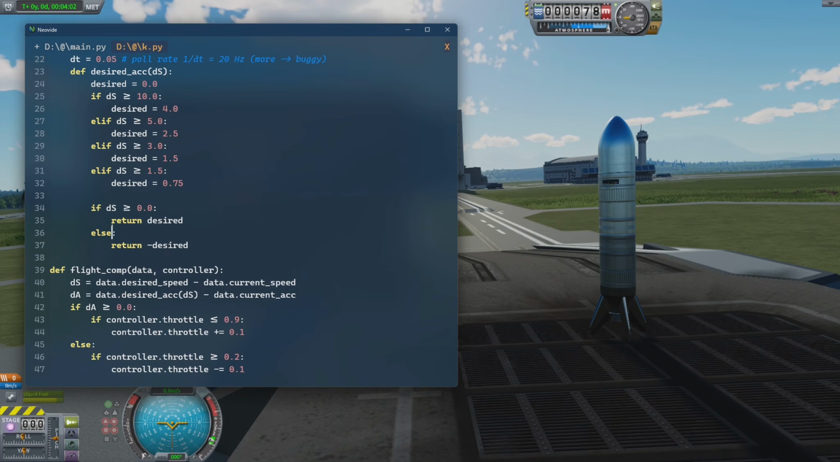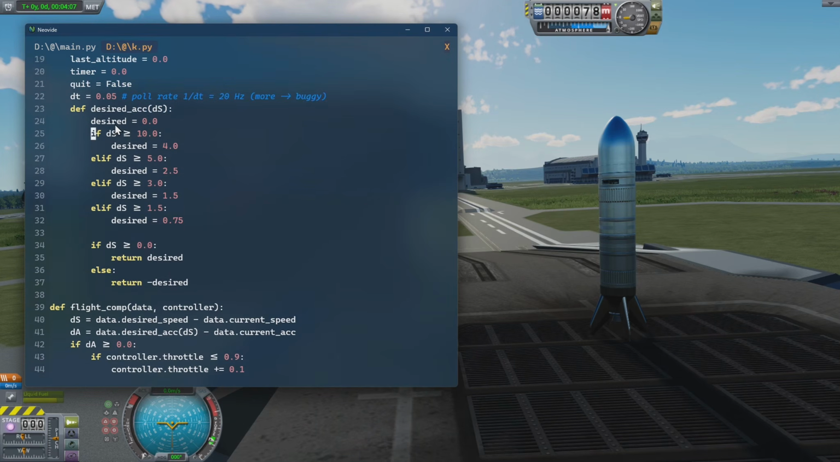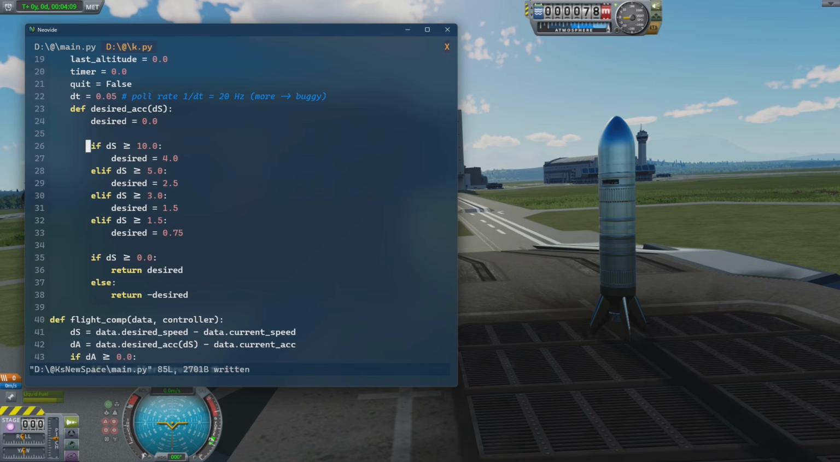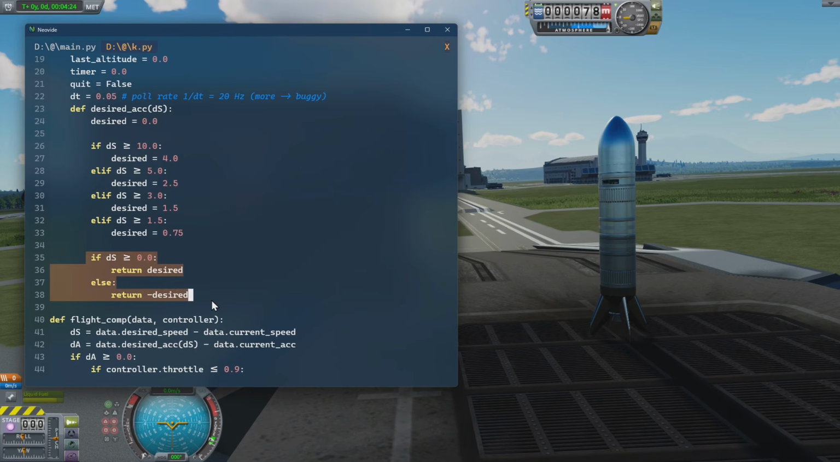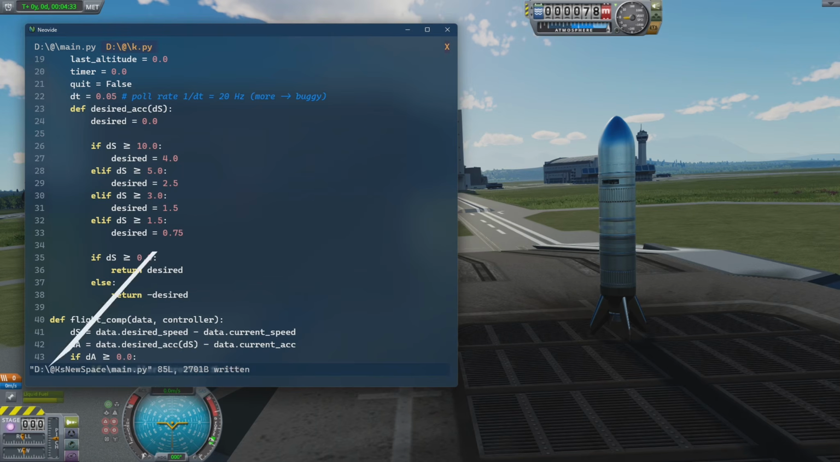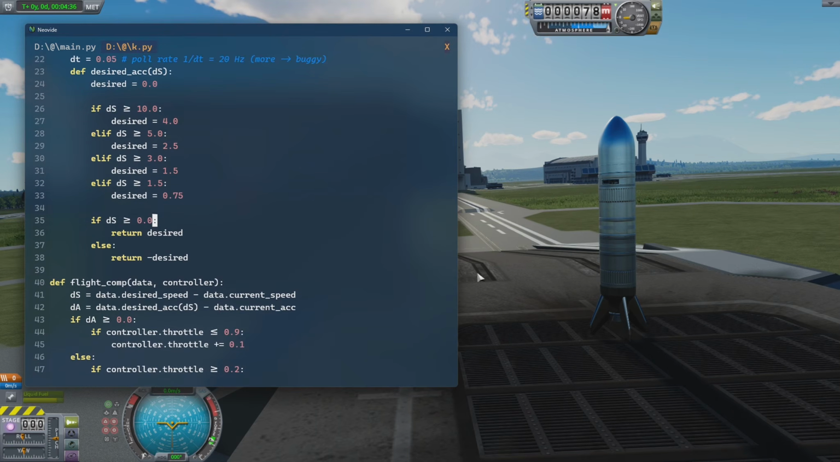Why do I get this problem here? Okay, now let me think about it again. I pick a value for my desired acceleration based on the distance to the desired speed. The closer I get, the lower the acceleration. And then I return the acceleration, positive or negative, depending on the difference in speed, whether that's positive or negative. I think it should work. Let's try it again, guys.